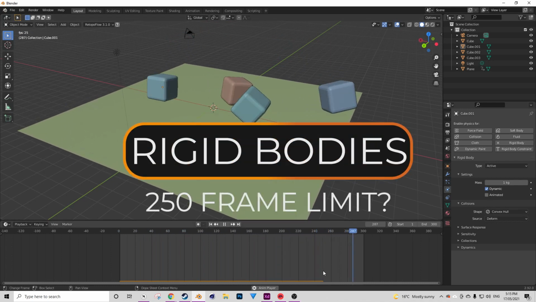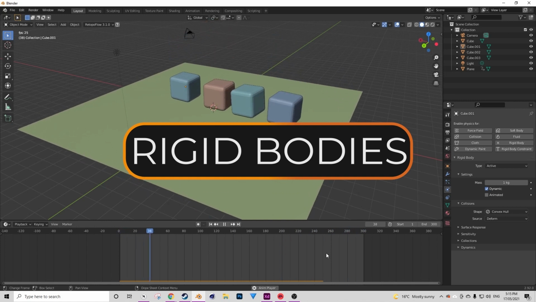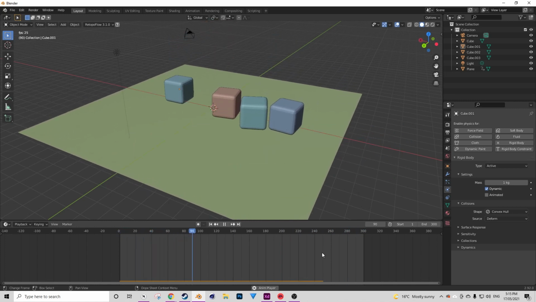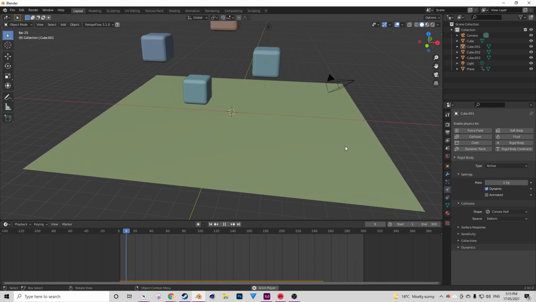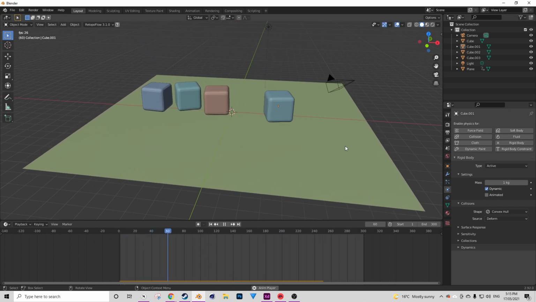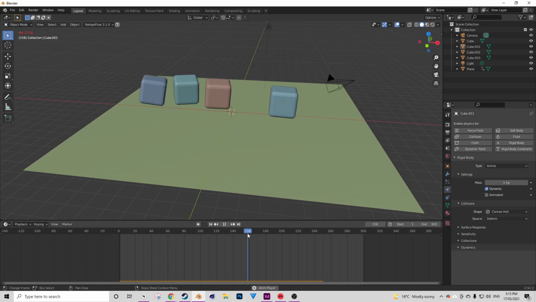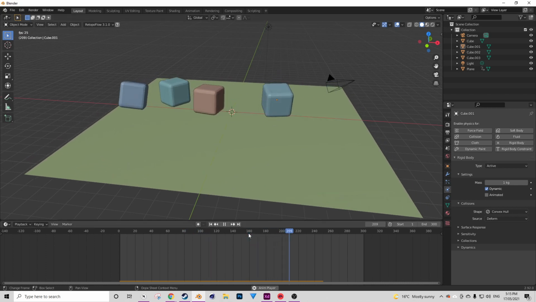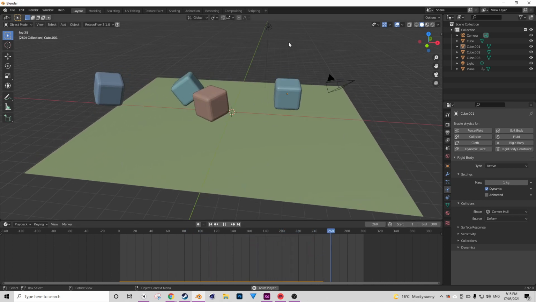Today we're going to be talking about why rigid body constraints do not animate beyond 250 frames and what we can do to fix it. I've got this quick simulation going on here that we'll make together, and as you can see, as it reaches frame 250, it will stop simulating the rigid bodies.